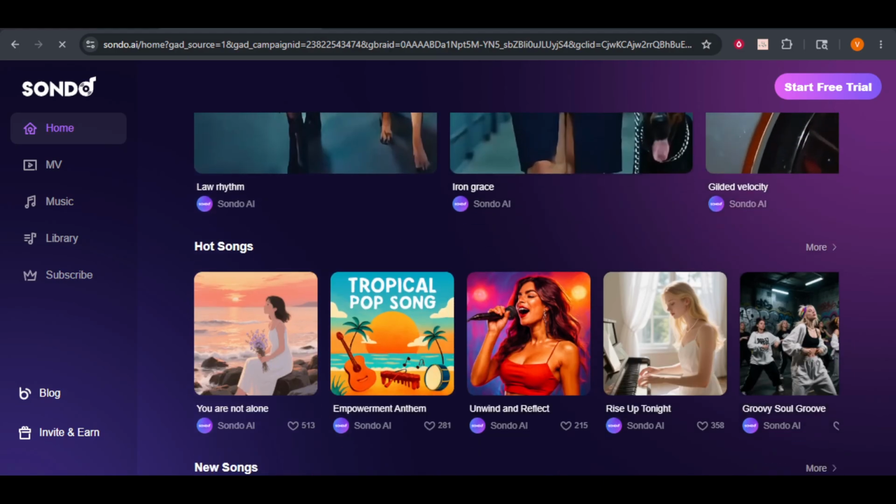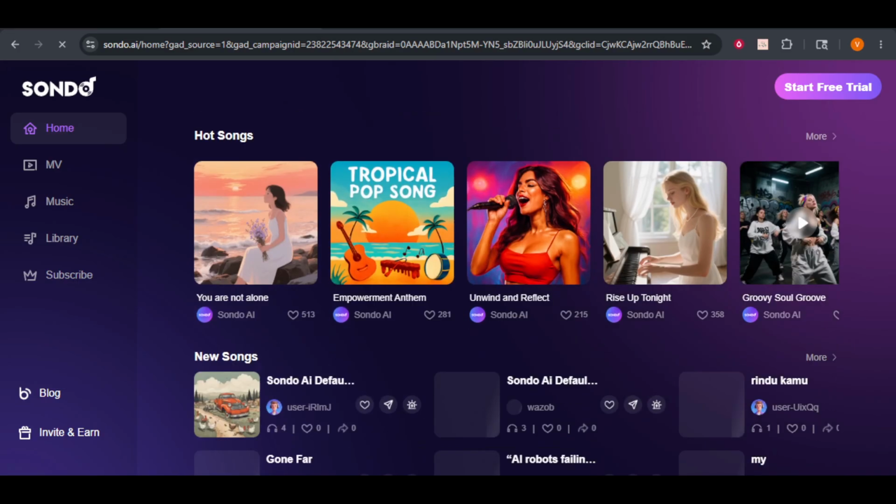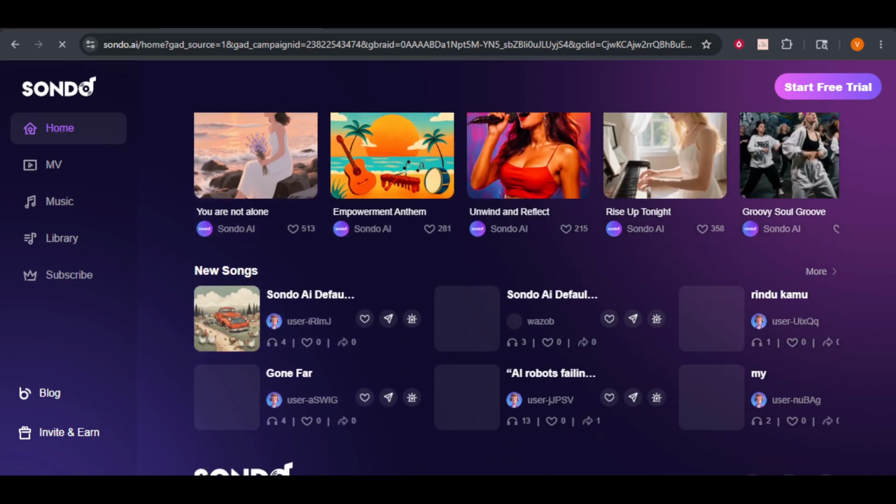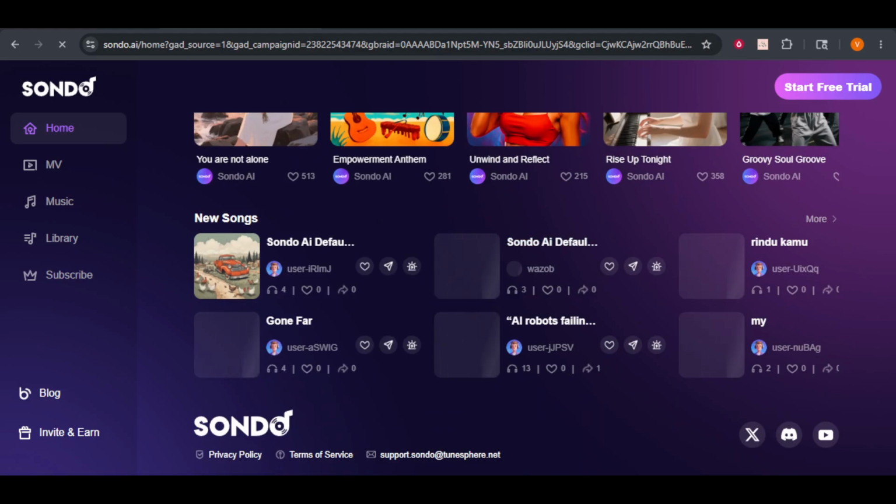The first major step is choosing your project type from the main menu. You can start with a blank canvas or use one of the high-quality templates available. After you pick a style, it is time to input your primary prompt.